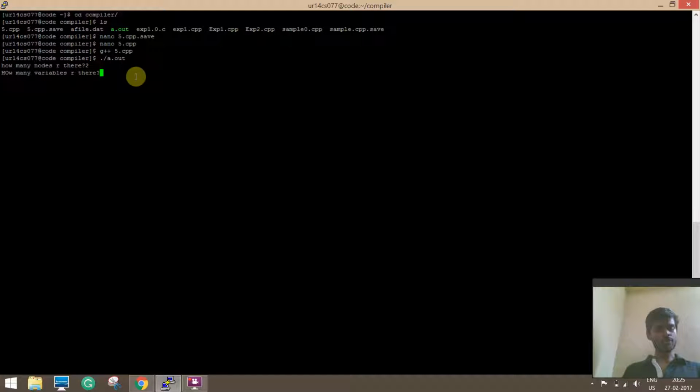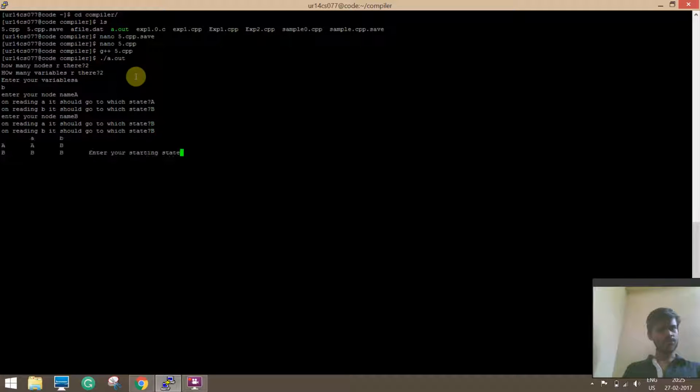It asks how many variables there are. Out of A and B, two. Enter your variables A and B. Enter your node name. Our node should be capital A. On reading A, it should stay in the same state. On reading B, it should go to state B. Then node name 2, which is B. On reading A, it should stay at B, and on B also. So this is the matrix which forms.